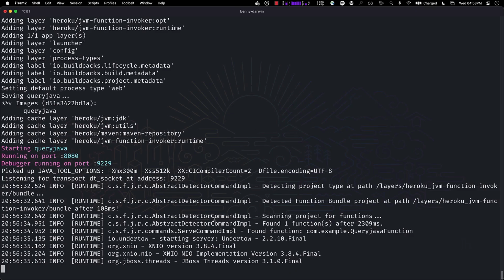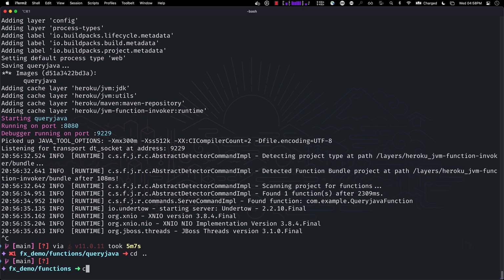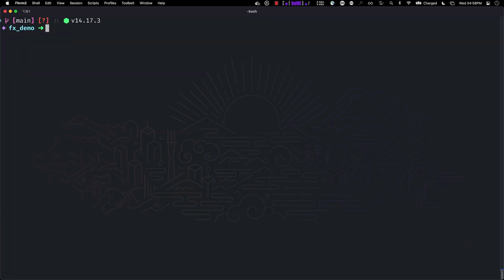So let me go to the terminal. I'm going to be stopping the local execution, and I'm going to be logging in to the functions environment. So let's run sf login functions.